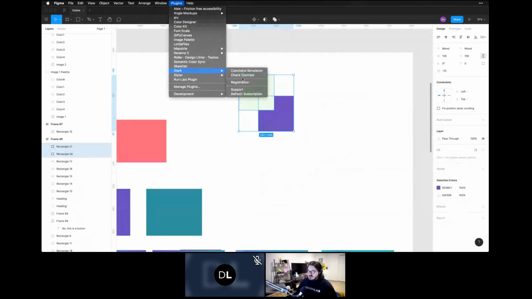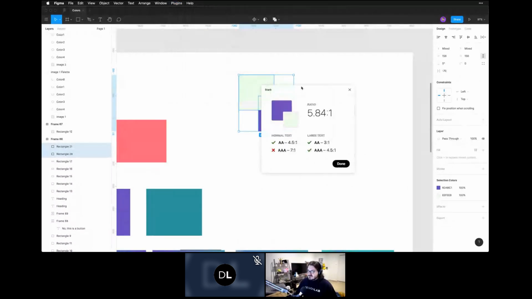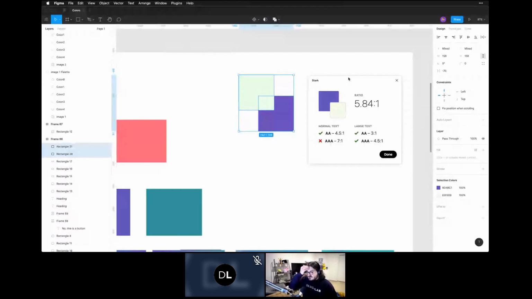You can also run the check contrast tool. This is using the WCAG standards, like the 4.5 and all that kind of stuff. As you can see, it wants you to get above a certain contrast ratio. In this case, we're at 5.84 to 1. So it's an AA standard, which is what most people aim for, and an AAA standard if you're trying to get extra brownie points. So a 7:1 ratio is a nice ratio there. And then you can hit done for that.